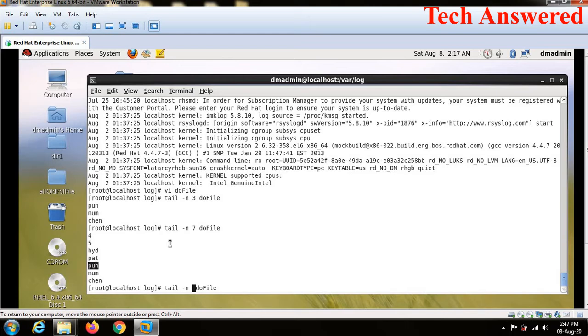So if you see, 4 comes at the 7th position from the bottom: 1, 2, 3, 4, 5, 6, 7. So 4 comes at the 7th position. When you run this command on the file, it is displaying from 4, and 1, 2, 3 are ignored. It is displaying from 4 to the end.